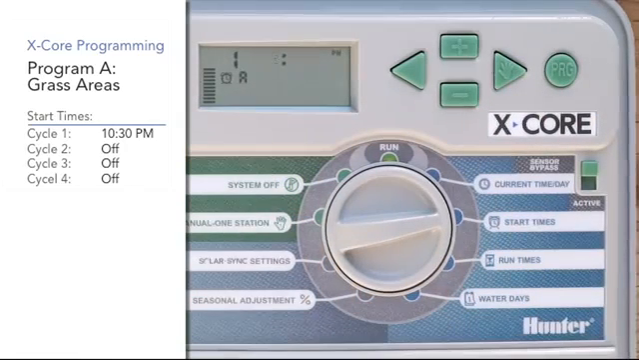You only get 4 cycle starts per program. These are not stations or zones. This is when the controller program starts cycling. You may have 6, 7, or 8 zones. You only get 4 starts per program.